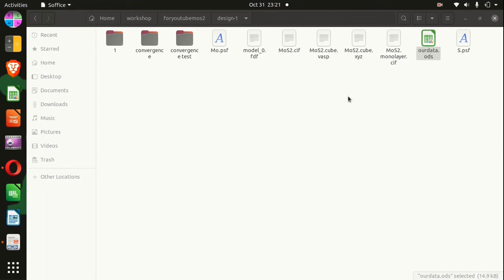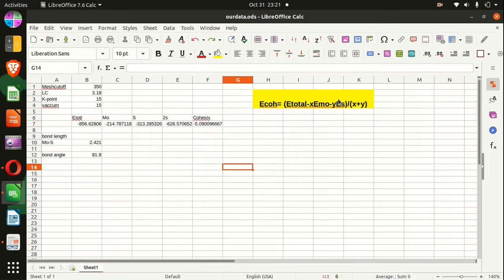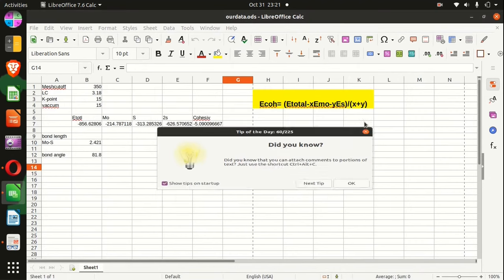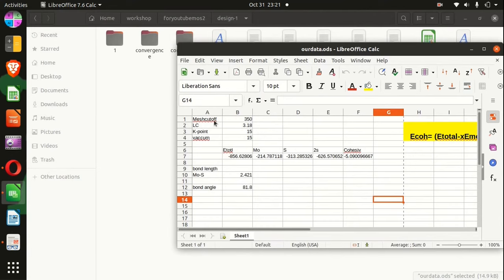For that, first open the Excel. It is better to note all the things about structural properties or convergence tests in Excel. So I want to open this, and here in the structural sheet we include the mesh cutoff, which is around 350 Ry, the lattice constant 3.18 angstrom, k-points 15, and I also did a convergence test for vacuum. I put 15 over here, but we put 14 over there, so I want to put 14 over here.